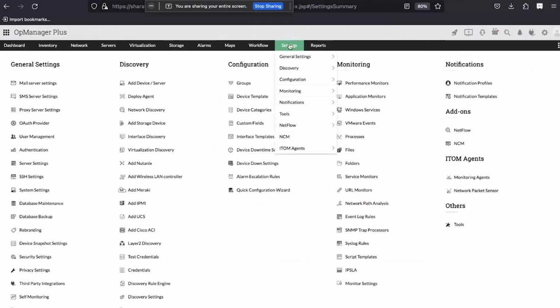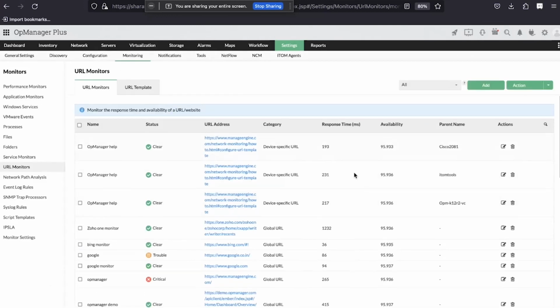Go to settings, URL settings. Under monitoring, you have URL monitors. Just like before, you have multiple templates for URL monitoring. This particular URL monitor monitors OpManager's help pages. You can use these help pages to troubleshoot issues with your installation. We'll always be there to assist you. You can monitor these URLs right here, and you can set up different response times, availability, and all the information will be provided. That's how you monitor URLs using OpManager.